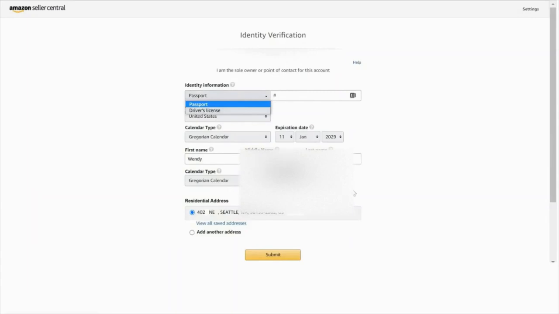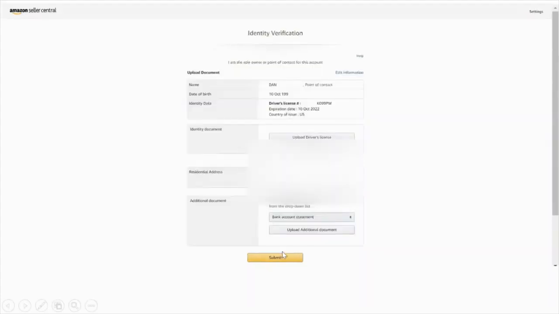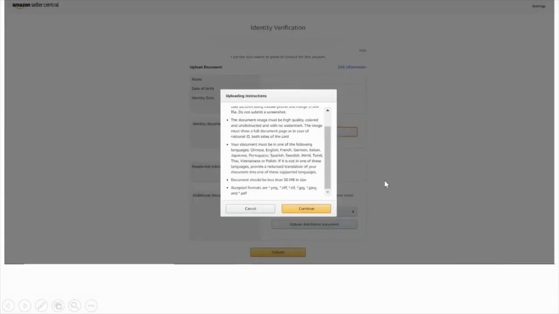For identity verification, you'll need to choose either a passport or a driver's license as the document. Input that document's corresponding information and hit Submit. You'll also need to upload the actual document itself. When you're uploading the document, make sure that it all fits in one photo. For example, if you have a driver's license, you'll want to put both the driver's license front picture as well as a driver's license back picture in a single photo, then hit Continue.